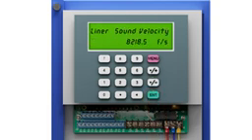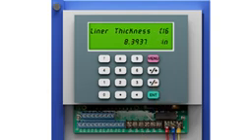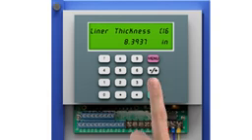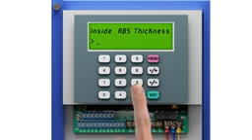On menu 18, it will ask for your liner thickness. If you do not have a liner, it will then skip this menu. Next, it will ask for the inside ABS thickness. You can press Enter and input your value and press Enter again to confirm.